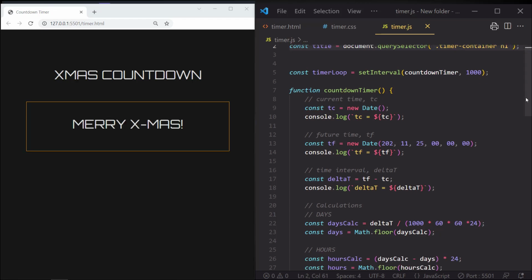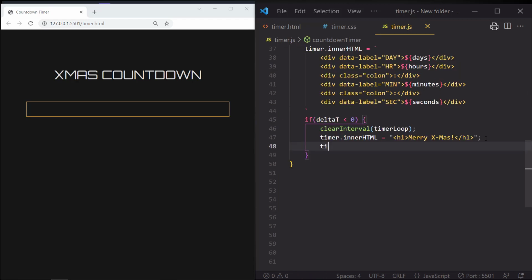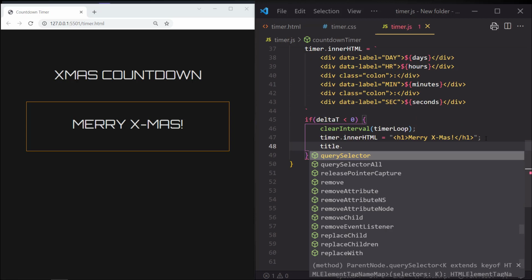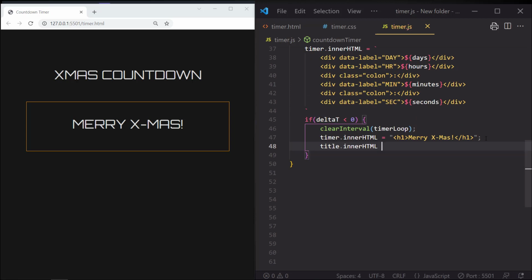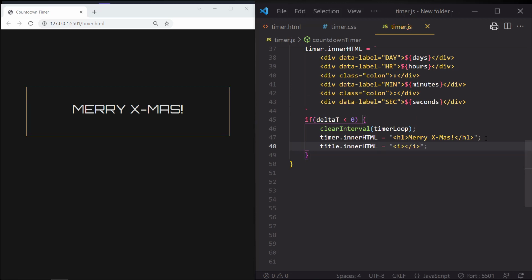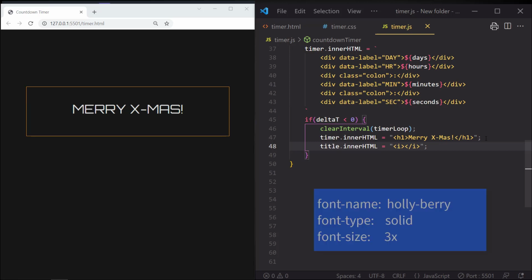Now let's create this event. title.innerHTML equals the I element. Now, as a review, how do you display this Font Awesome icon having a name of holly-berry? It's a solid icon, and the font size is 3 times the current font size setting of our page. So, pause the video and give it a go.